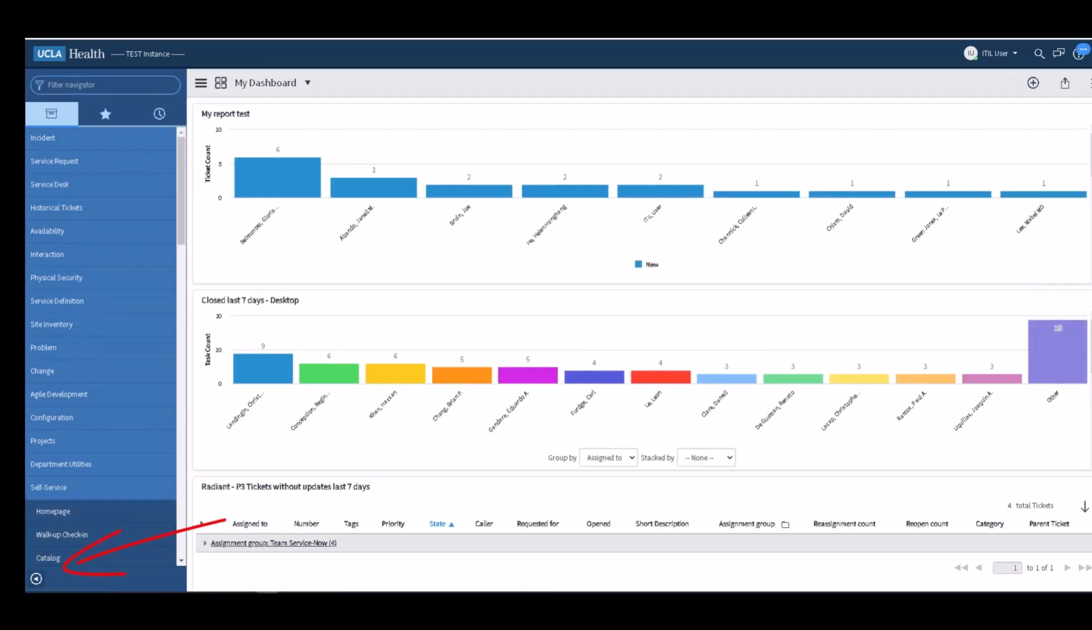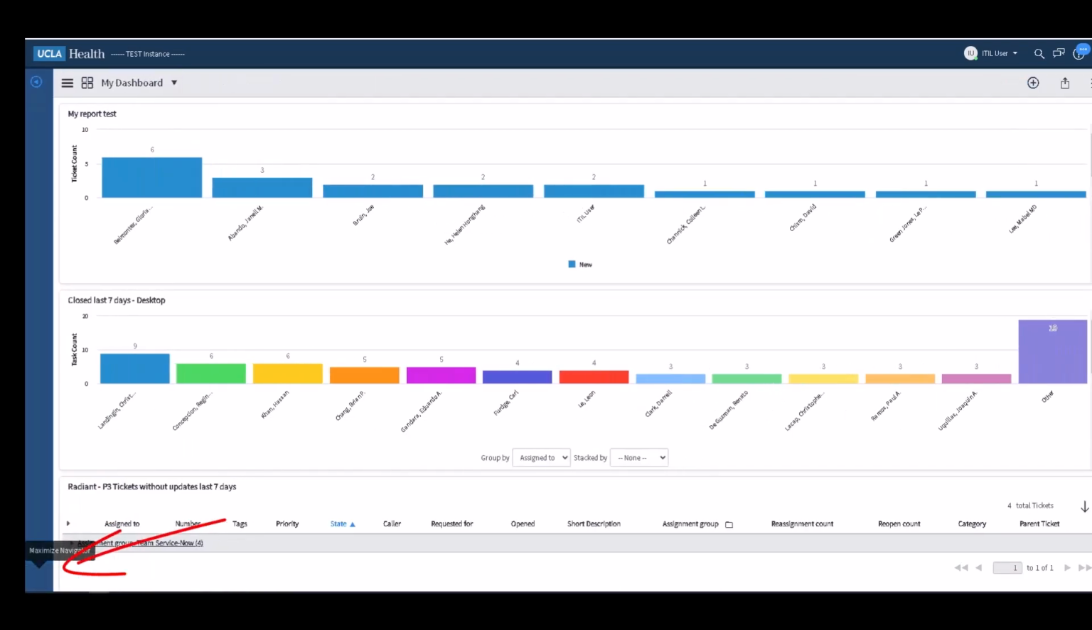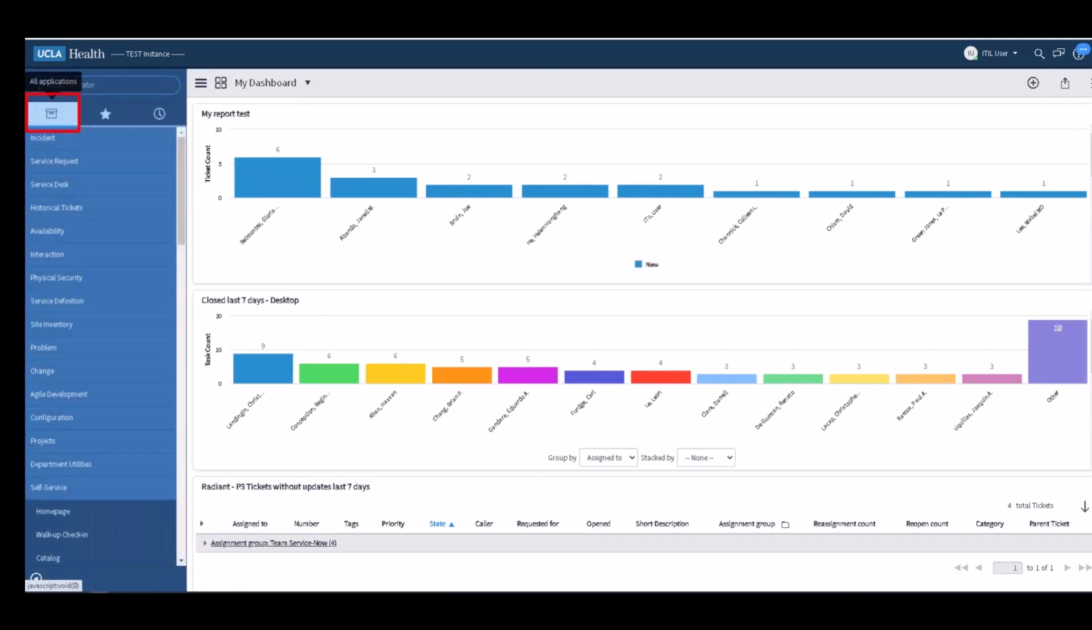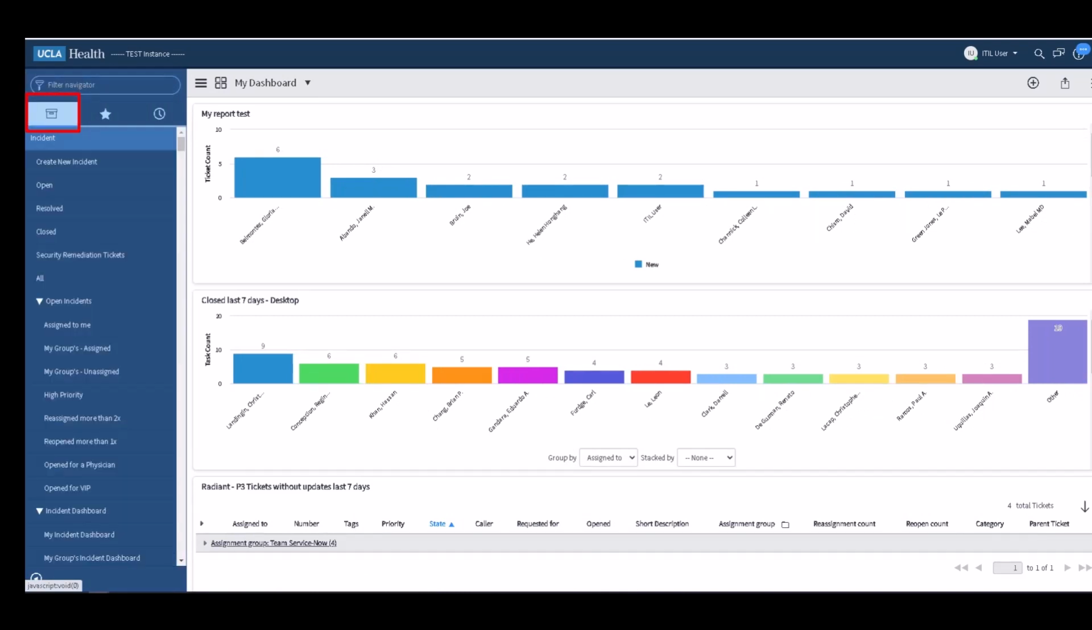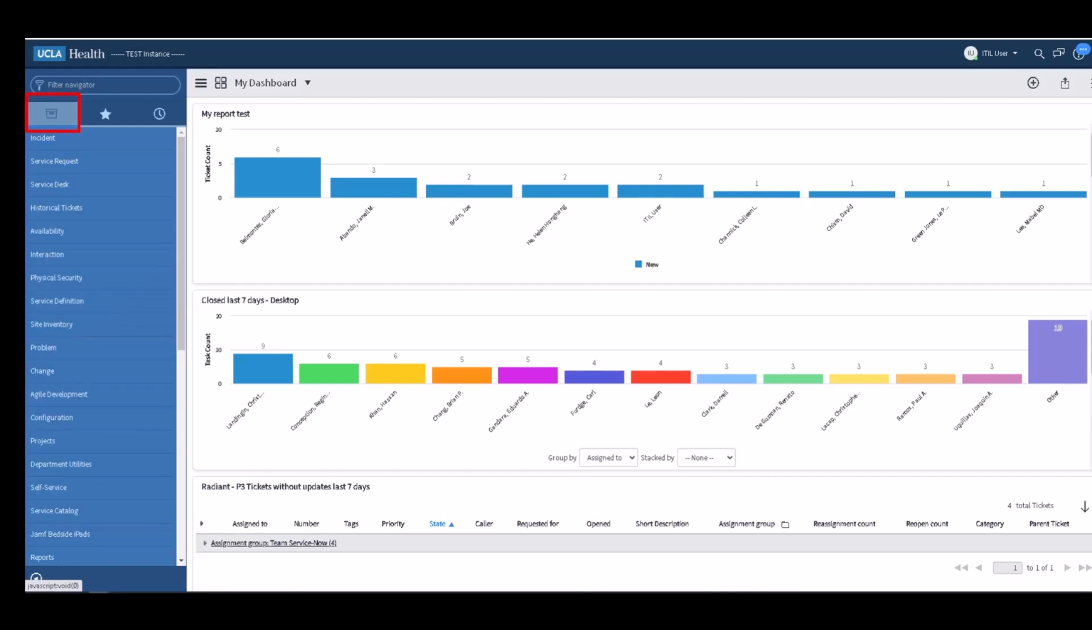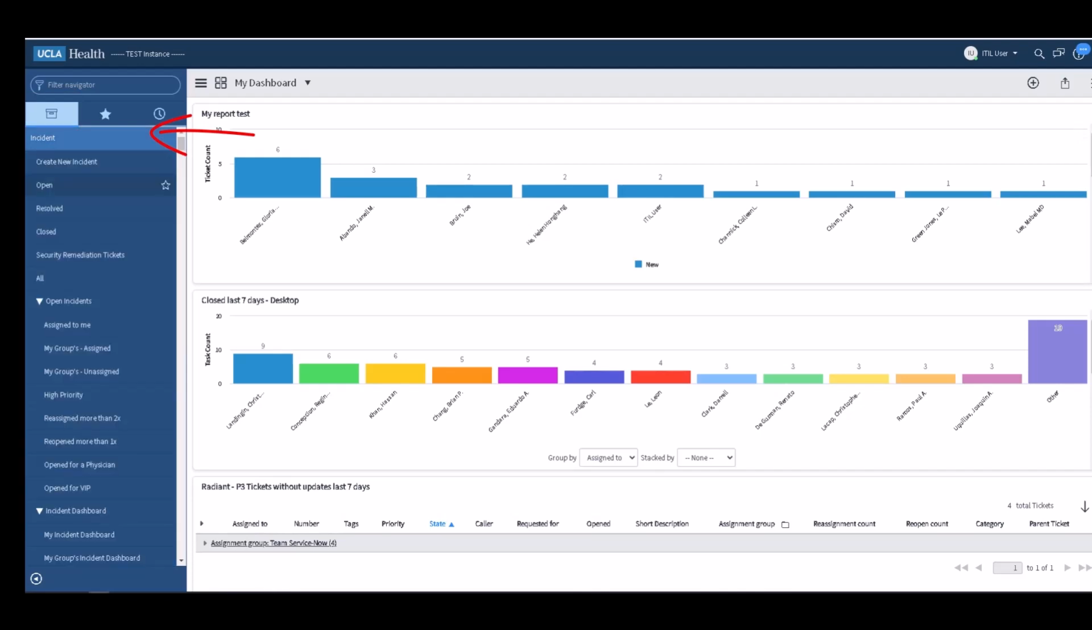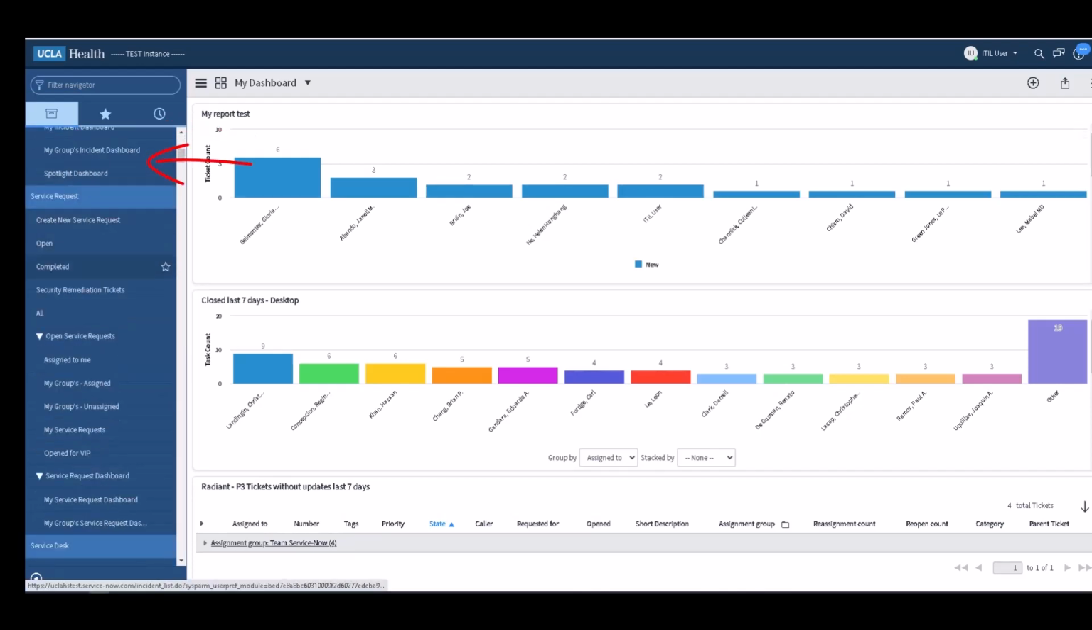The navigator filter can be collapsed or expanded by clicking this arrow. When the navigator is collapsed, your favorites will still be available. The first tab holds all the applications and modules that you have access to. Double-clicking the tab will collapse or expand the entire applications list. The items at the higher level are referred to as the applications. The items at the lower level are referred to as the modules.